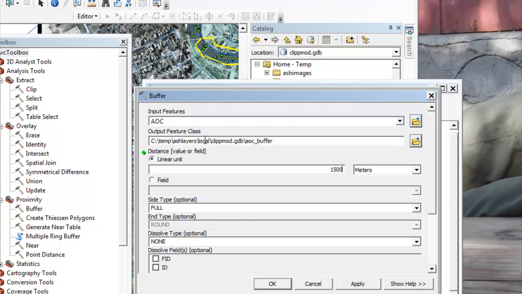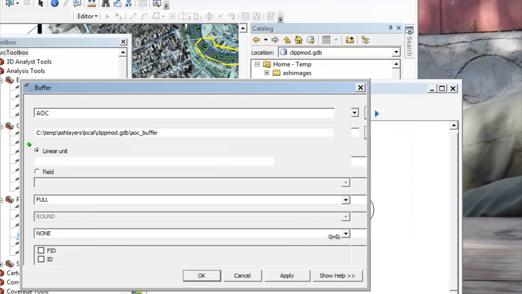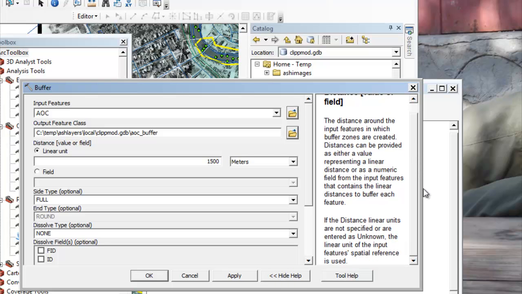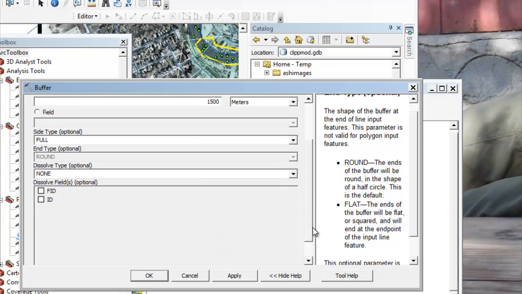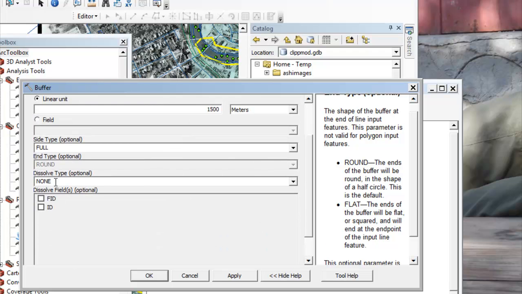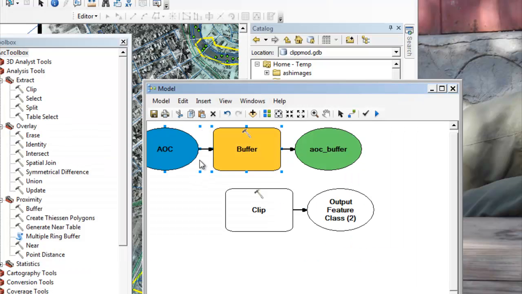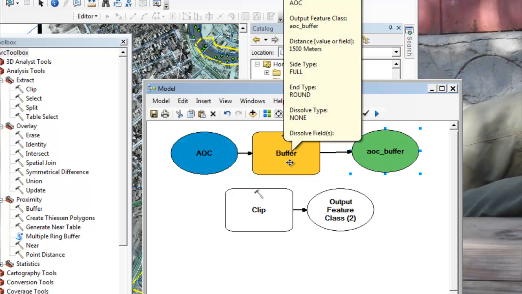I probably want to think about what kind of dissolving I'm doing, and if you're not sure what I'm talking about, click on the show help and read about how dissolve works for different kinds of multi-polygon buffers. In this case, we can dissolve none. What that'll give us is a single buffer. So I can hit OK. And you can see in the model that when you have answered all of the parameters, the solid color fills the model.